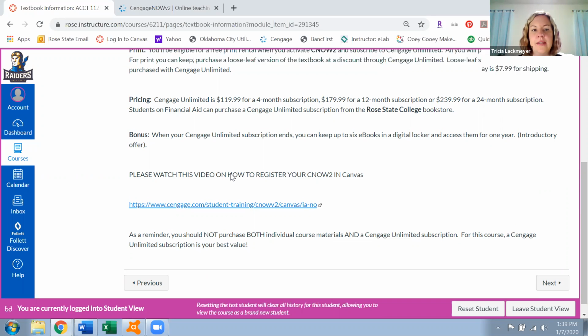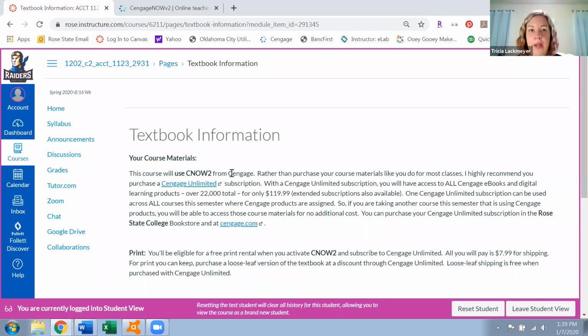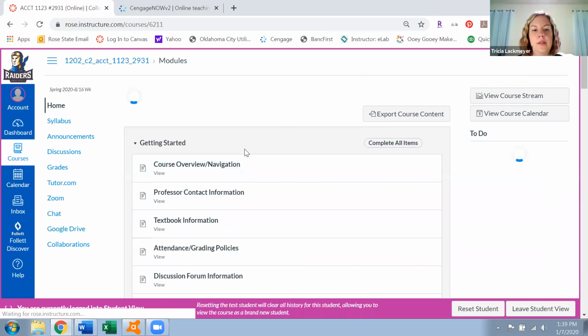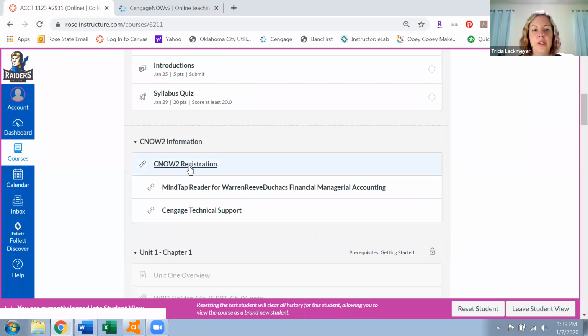The good thing is you do get a free 2-week trial access. So when I go to the homepage, to get started and get registered, you'll click See Now to Registration. That'll open up, you'll fill out some information. I encourage you to use your rader.rose.edu email just to make it easier, but you can use a personal email to get registered. If you already have used Cengage in the past, you can still use your existing account, and then it'll give you the option to start a 2-week free trial.